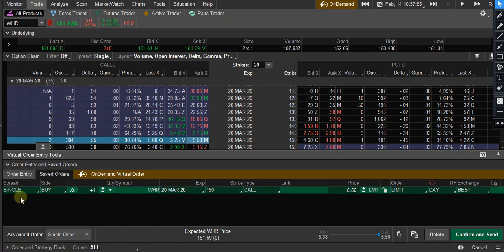So you're buying a single WHR call at the 150 strike, which expires on the 24th of March, 2020. The price is $5.50, which those who have already taken the course know means $550, and they know why. And this is a limit order. This lock here allows you to lock the price in place so it won't move around, but we're not going to lock it now because there are some other things we want to look at. This is considered a limit order.